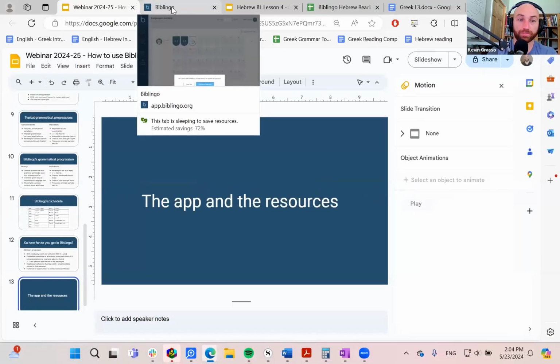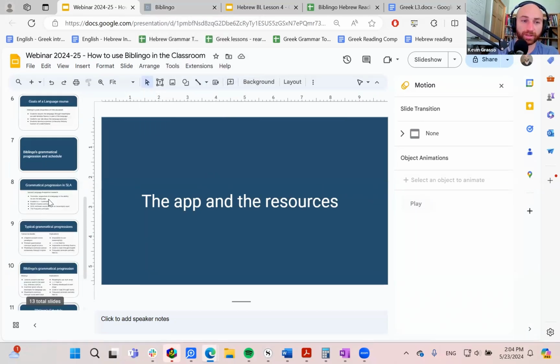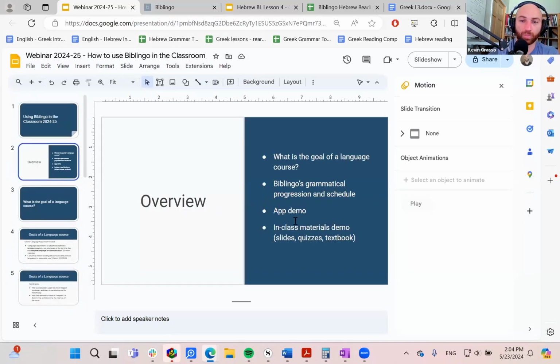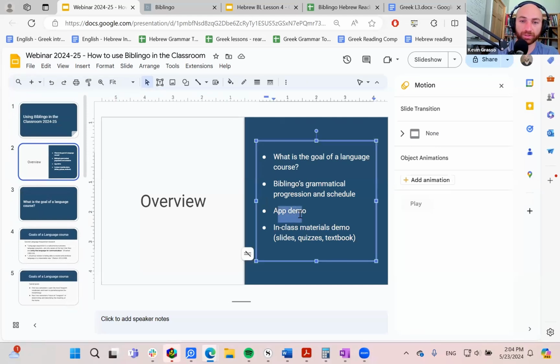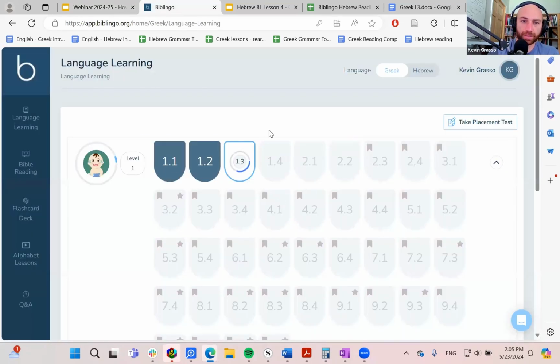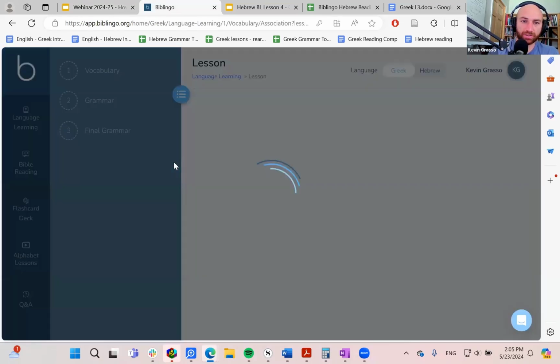So now I'm going to shift gears here. I'm going to open up the app, and I'm going to demo the app as well as its resources. So I'm going to come here, go back here. We're going to start with the app demo, this is the overview, and then the in-class materials demo. So we're going to talk about in-class slides, quizzes, and the textbook that I'm working on. So we're going to resume learning here, and we'll just enter into the first lesson.